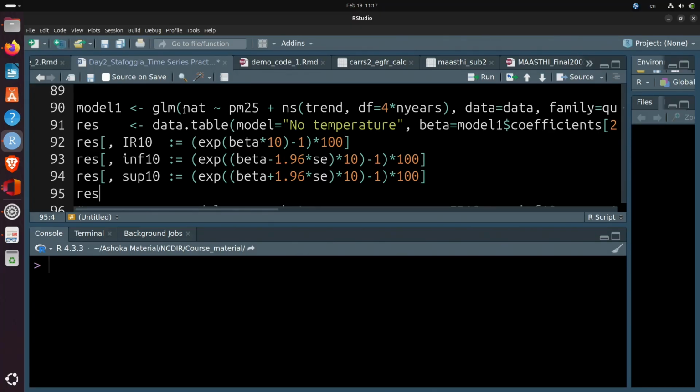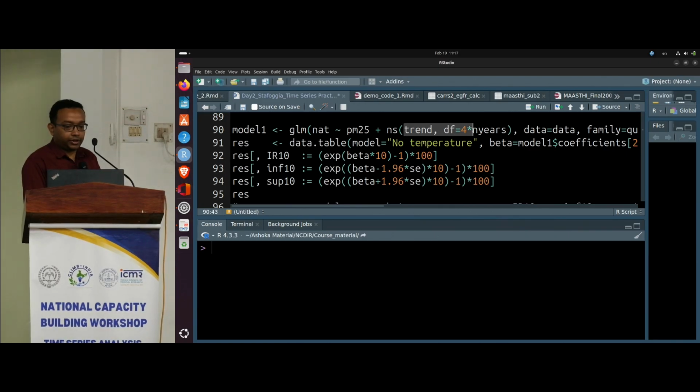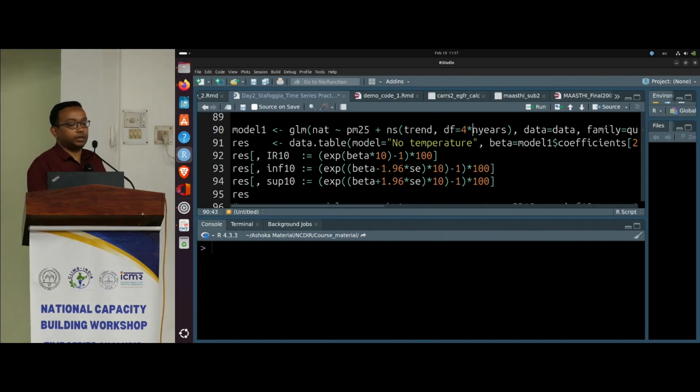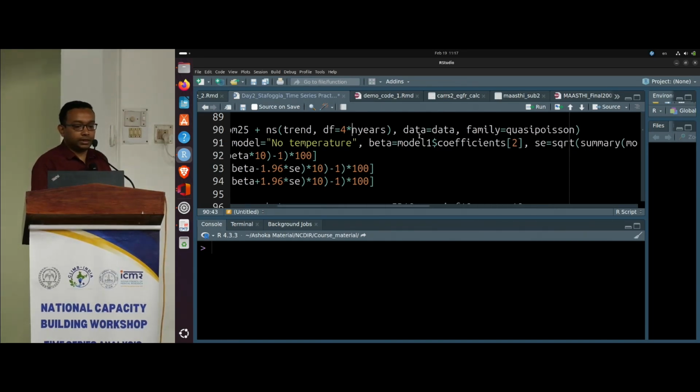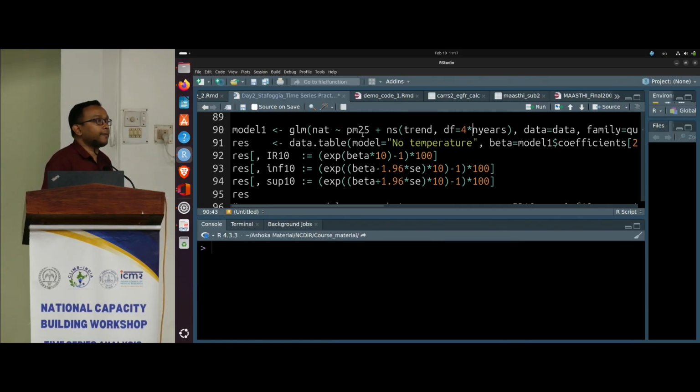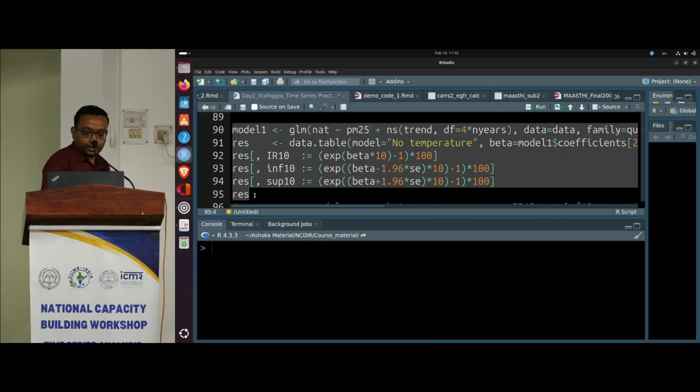So model 1: this is the natural number of deaths on PM 2.5, we are using the same trend but with 4 degrees of freedom per year, and we are using the quasi-Poisson. So nothing has changed other than adding in PM 2.5. Same regression, same family. This is a model with no temperature, because we are not adjusting for temperature or any other confounders. So what does it look like?